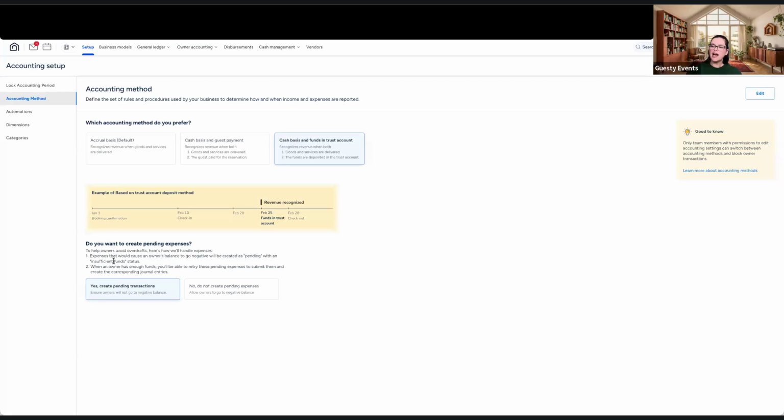And as with trust accounting regulations, we do have these two questions down below. So do you want to create pending transactions? So if the owner doesn't have enough balance, you simply create it as a pending transaction. When that owner does have enough funds, that expense or that owner charge will then apply automatically. Or do you want your owners to go into a negative balance? So our recommendation there is, of course, to create pending transactions.